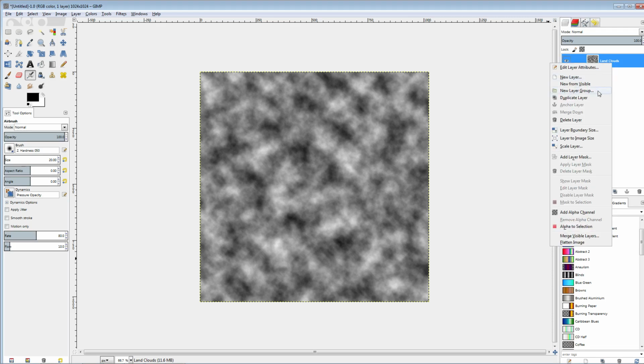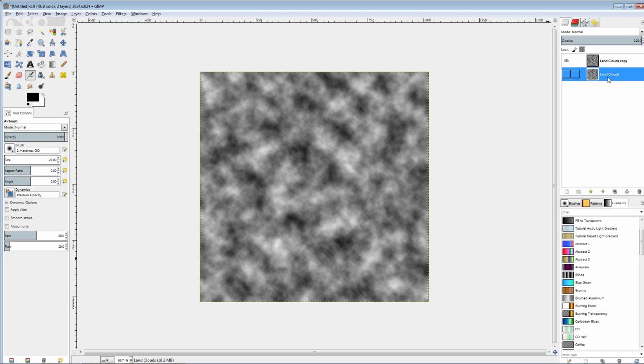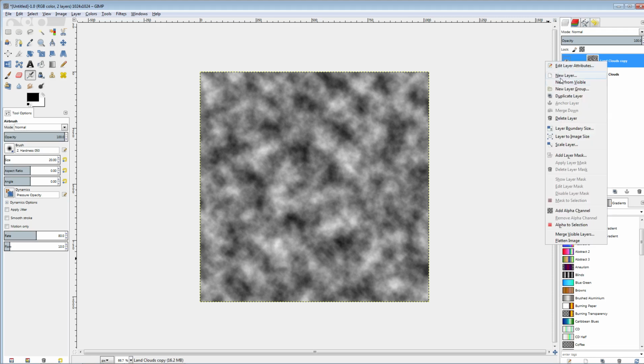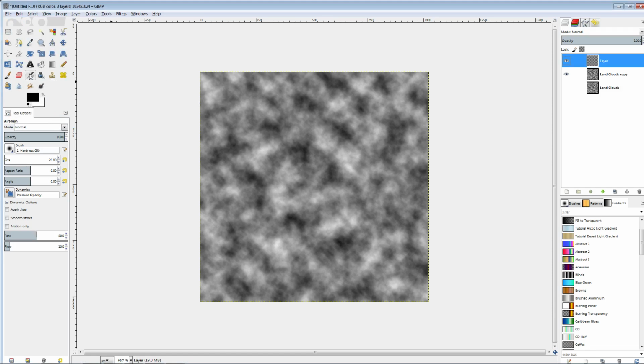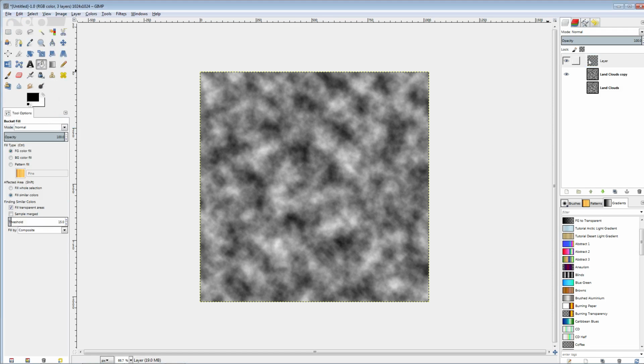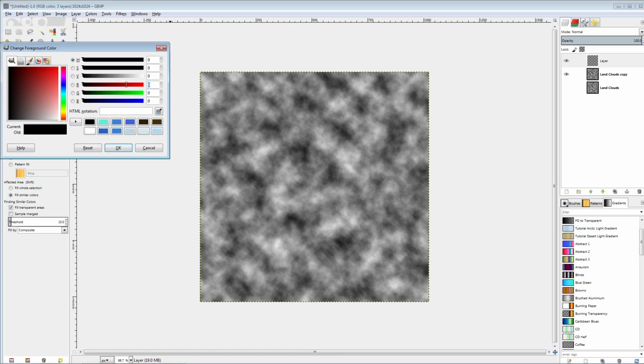We'll duplicate this layer because we're going to be using this a lot. And we're going to add a new layer, make it transparent, and fill it with a color. This color is commonly called 50% black, which is 127, 127, 127 RGB, or if you're using HTML notation, 7F7F7F.